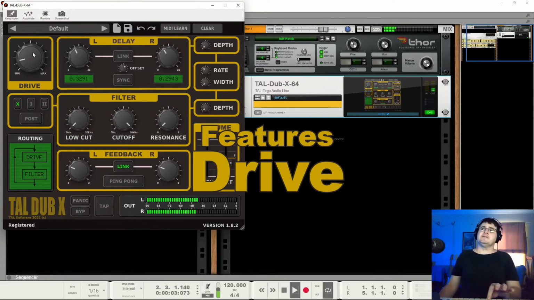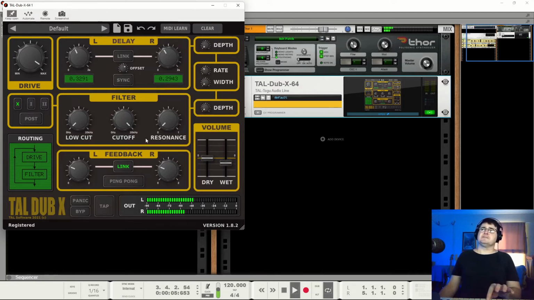Drive. There is a drive unit with a couple of different modes. These are not in the manual. The manual is not up to date with the physical product. Disappointed in that. Sometimes TAL's manuals are good. Sometimes they are just out of date. This is out of date.